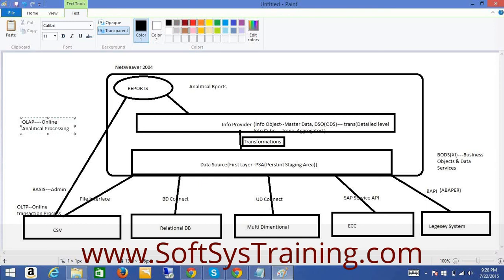Specifically for reports. BW is one of the OLAP systems. MSBI is one of the OLAP systems. SAS is another OLAP system. Like this, in the market we have different OLAP systems. And the reporting tool that is available in BW is BEX. BEX is the reporting tool available in BW, and it stands for Business Explorer.